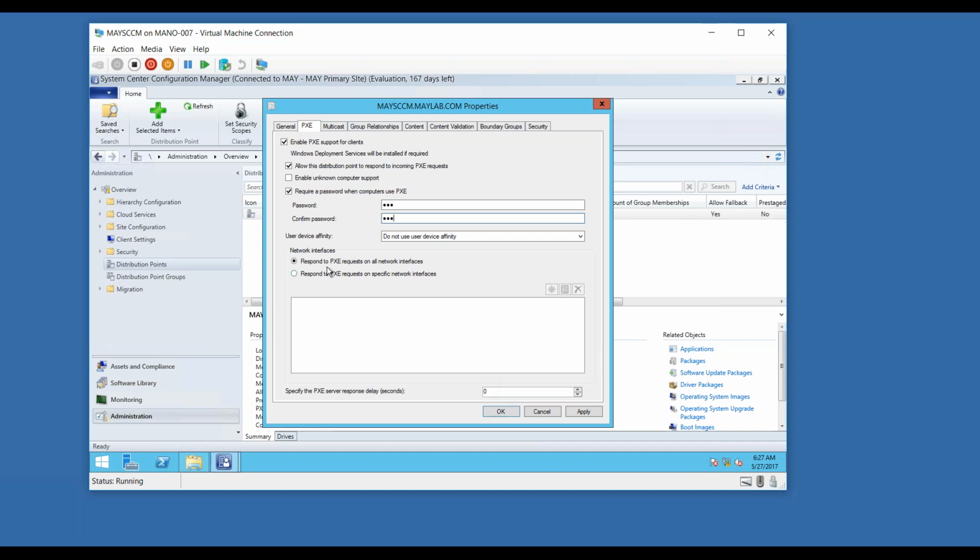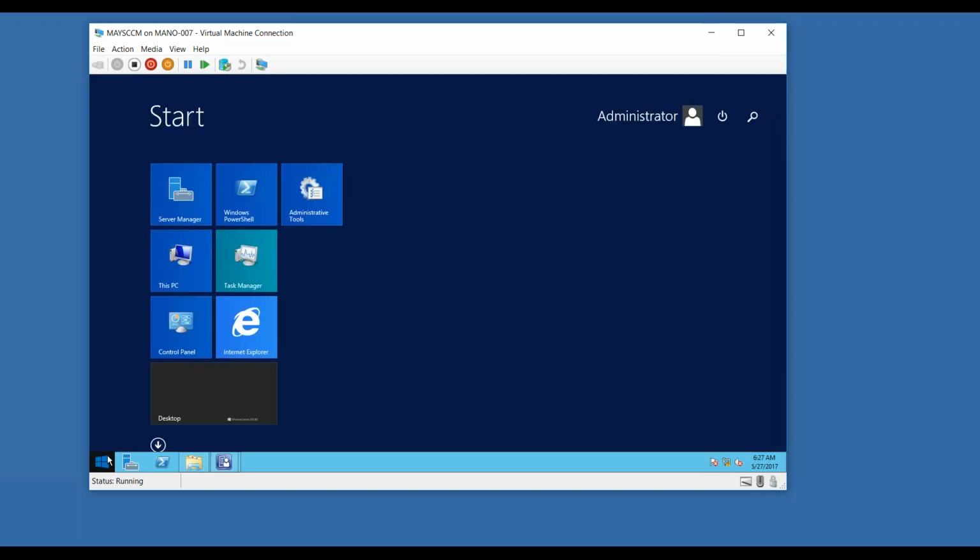Fine, guys. So the moment I apply, I'm enabling PXE. What will happen in the background is, say suppose you don't have Windows Deployment Services, let us see if there is a Windows Deployment Service. I guess it's not there.